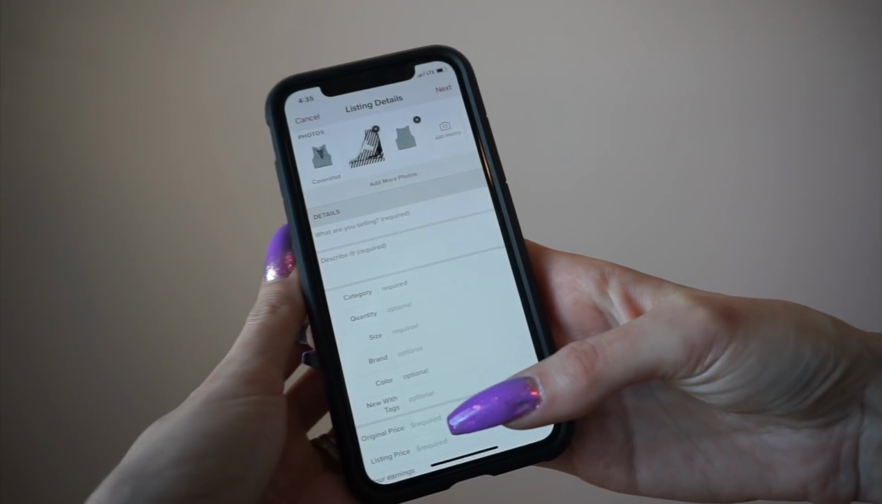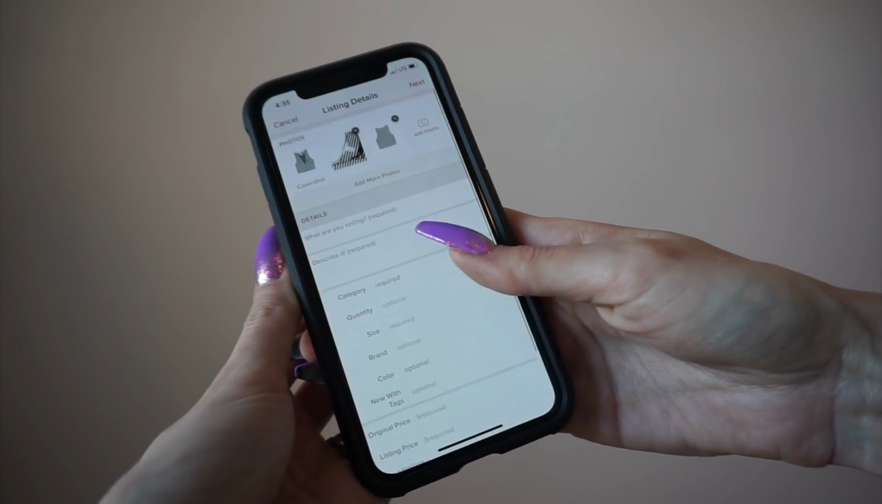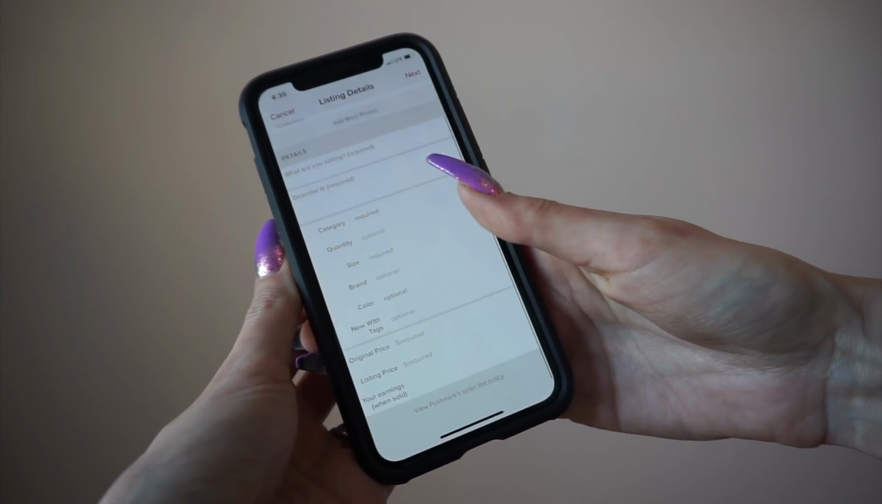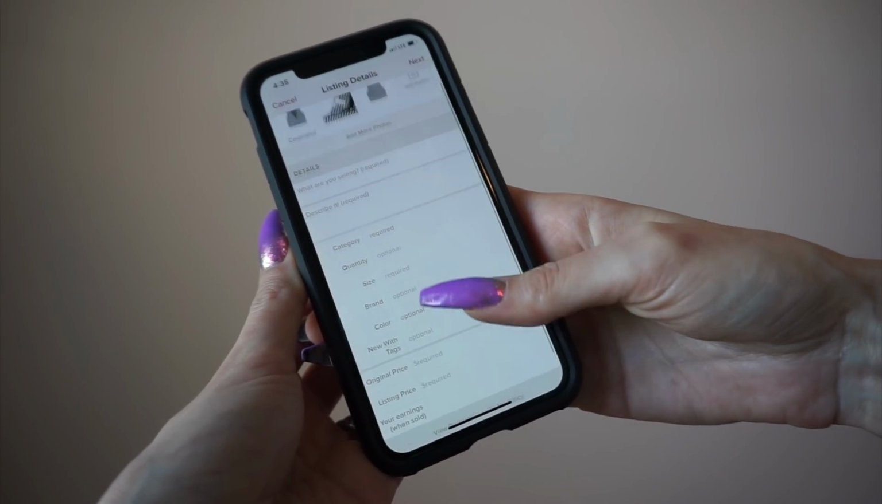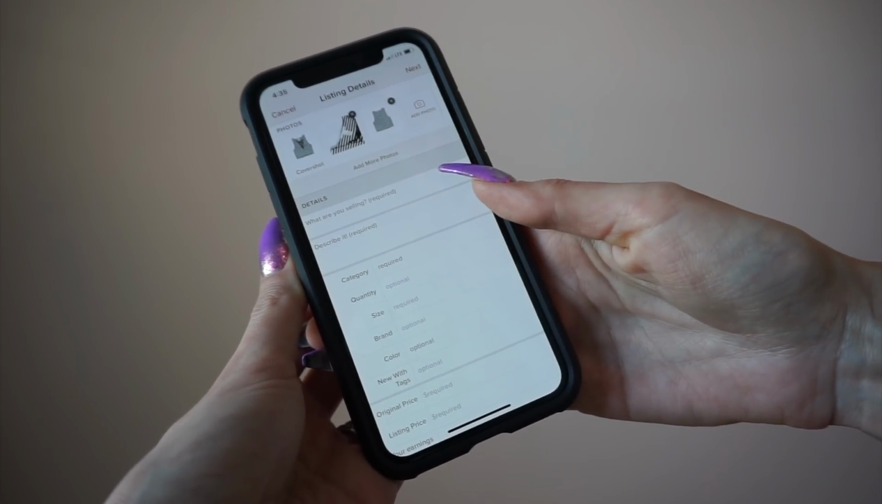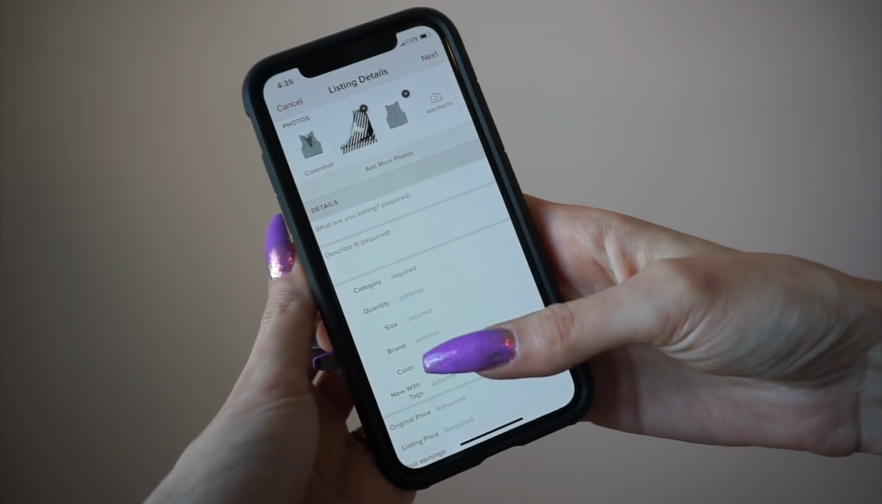You click next, and last thing you'll do before you post it is you will just fill out all the information on the item. How much you want to sell it for, what color the item is, what size the item is, all that good stuff. So you're done.